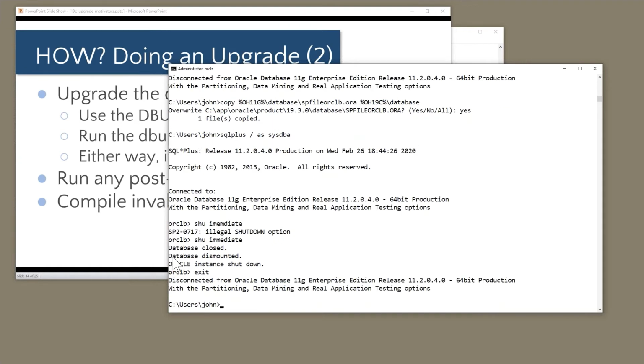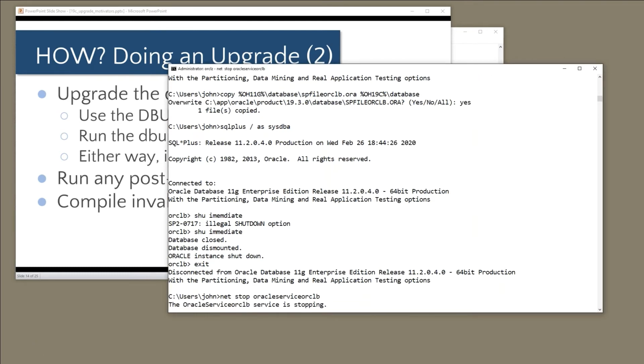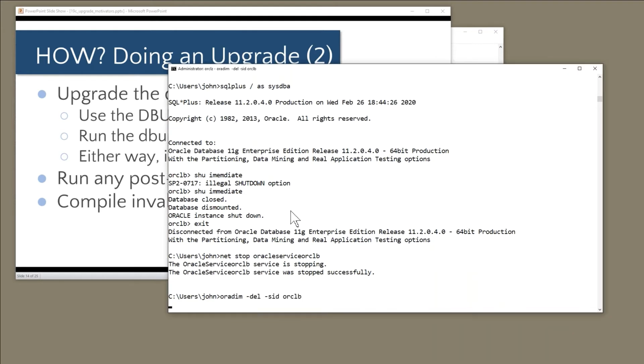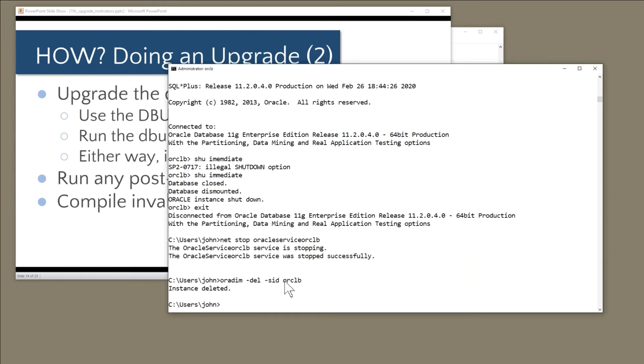Still connected to the 11G home, I'm going to have to stop the Windows service under which the instance is running. Let's stop. And then use the ORADIM utility to remove the Windows service. That's ripping out the Windows service for the instance ORCLB.